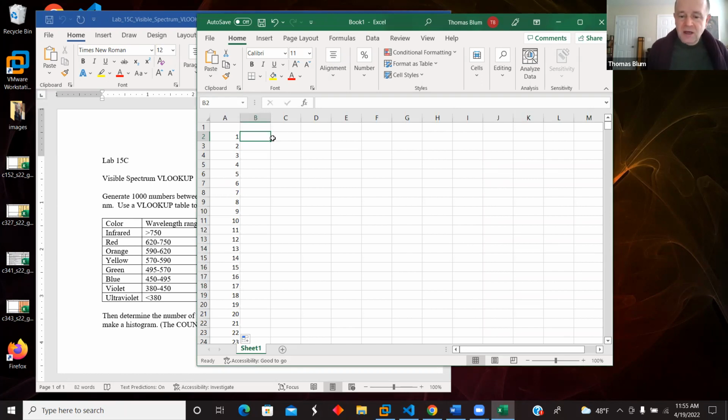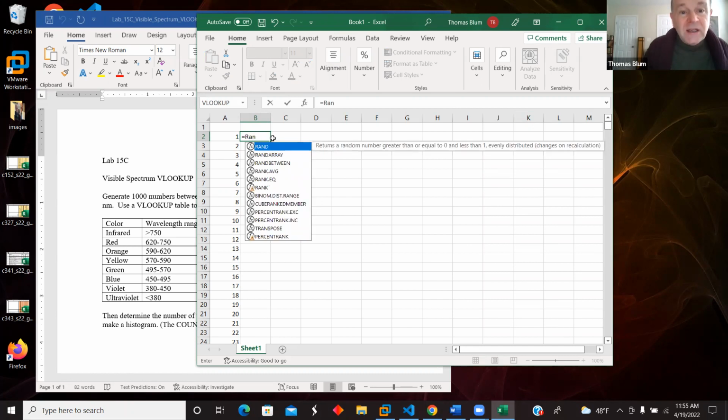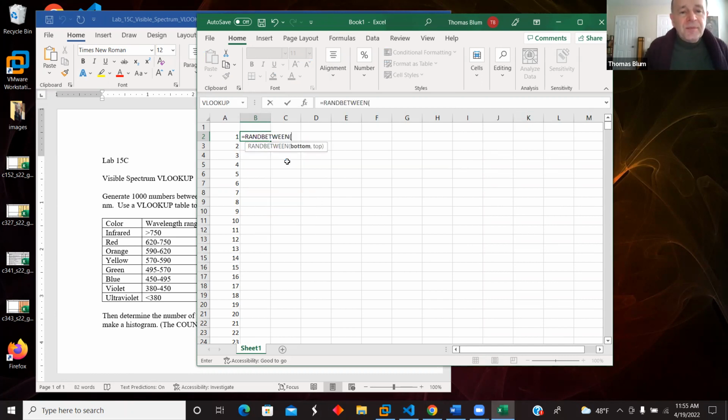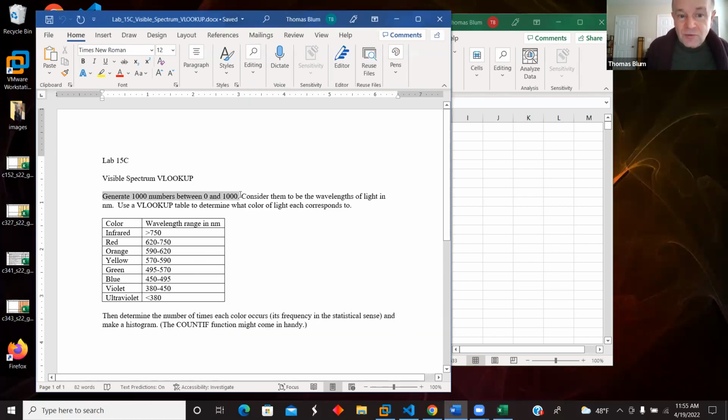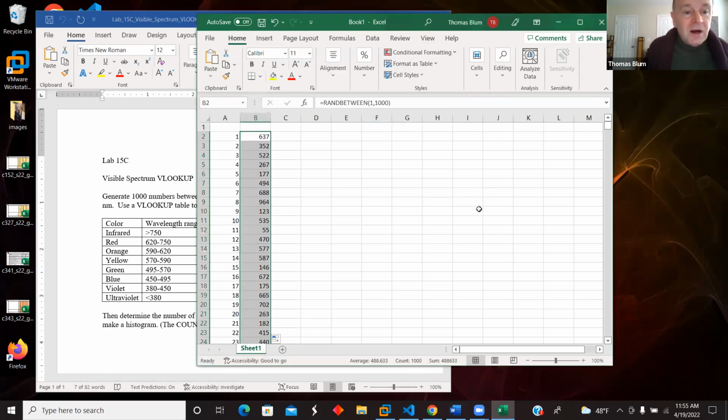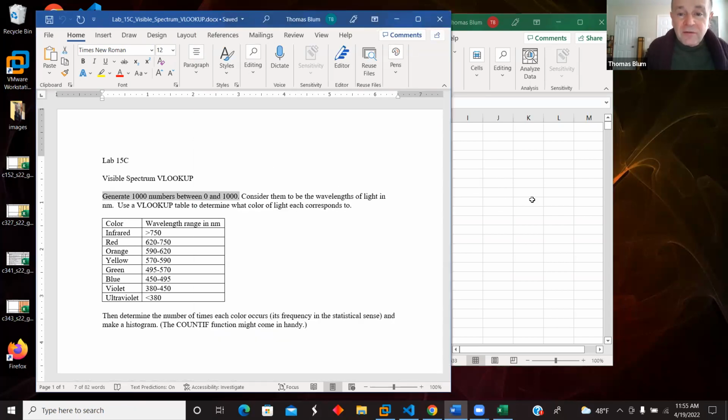Or it can also be interpreted as: generate random numbers, using RANDBETWEEN. I'm going to generate random numbers between 1 and 1,000, and I'll just happen to generate 1,000 of them. Either way that you might interpret this would be fine by me. It was a little vague, frankly.